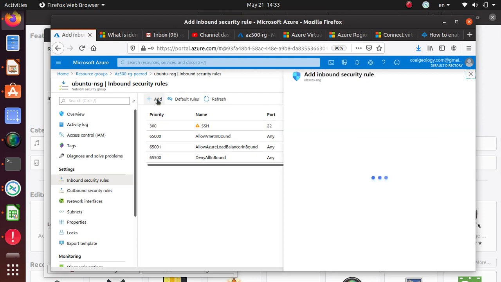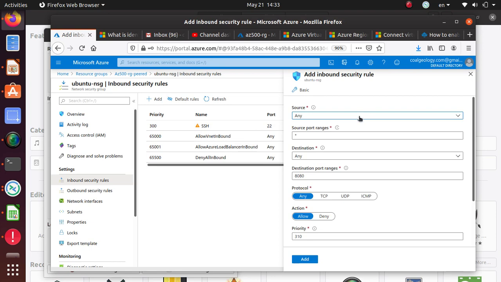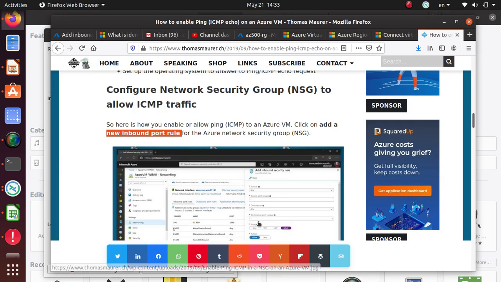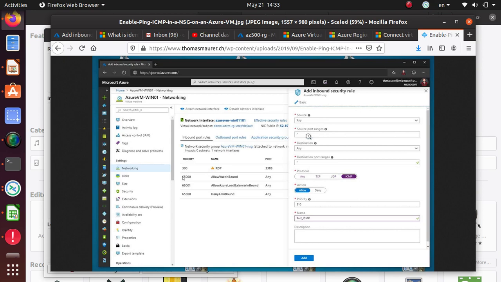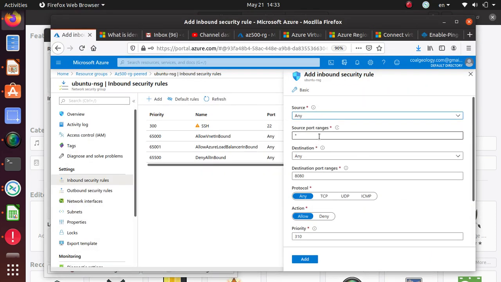Okay, so let's allow source. Let's see what else I need to configure. Any source port range, any destination port range, star, and here for protocol we are choosing ICMP, and then allow, and we're going to set a priority. Okay, so that looks pretty good. Any source port, from any port, from anybody, destination from any destination port range.